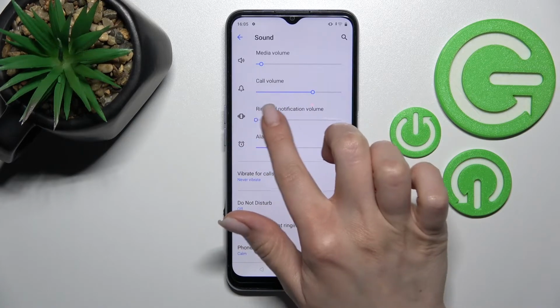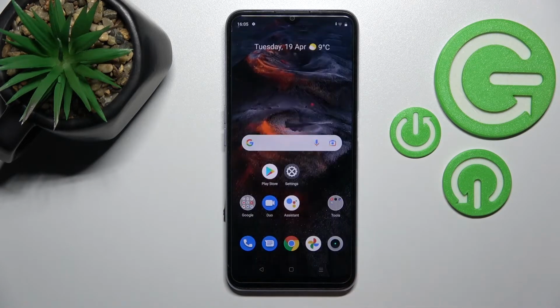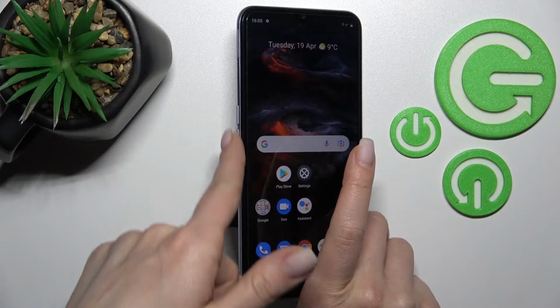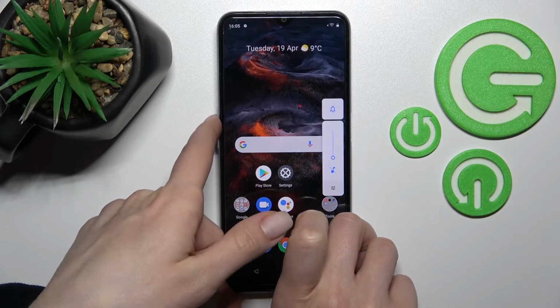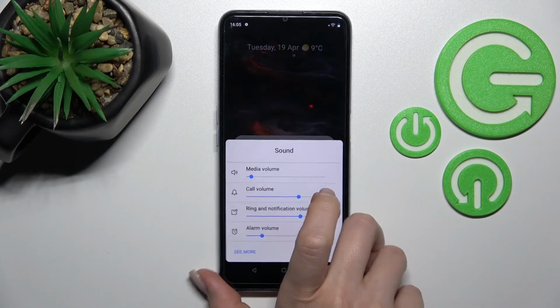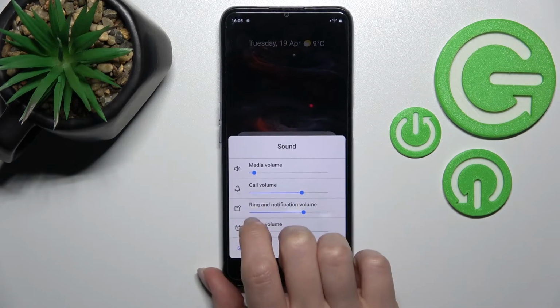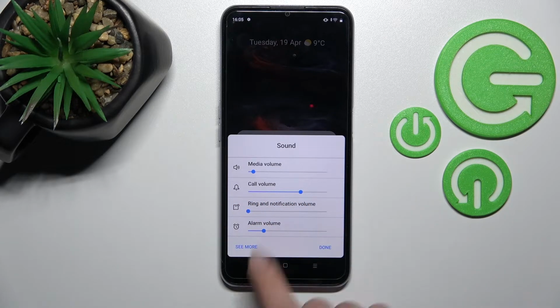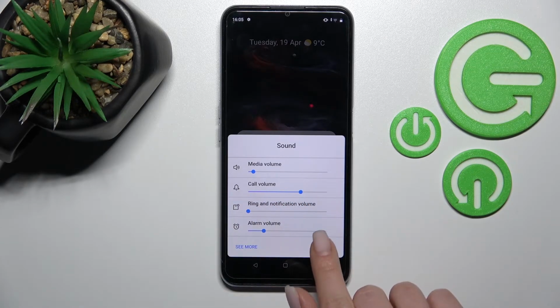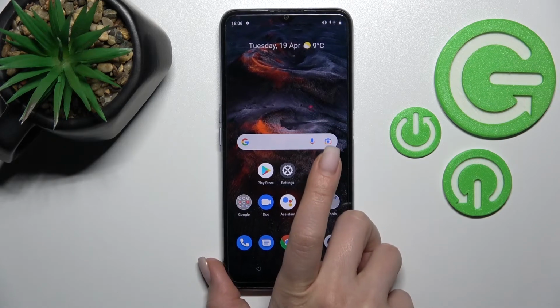That's the first way. And we've also got a second way how we can do that, just by using the volume buttons here on the right side of our device. Press the up or down volume button, that doesn't matter, and then click here on the settings icon, and here you'll see again the ringtone notification volume panel, and to mute your device ringtone, you should swipe this blue dot to the left side and then click here on Done, and that's it.